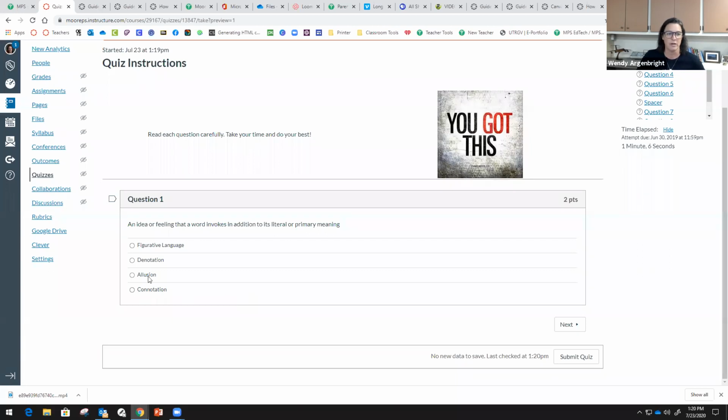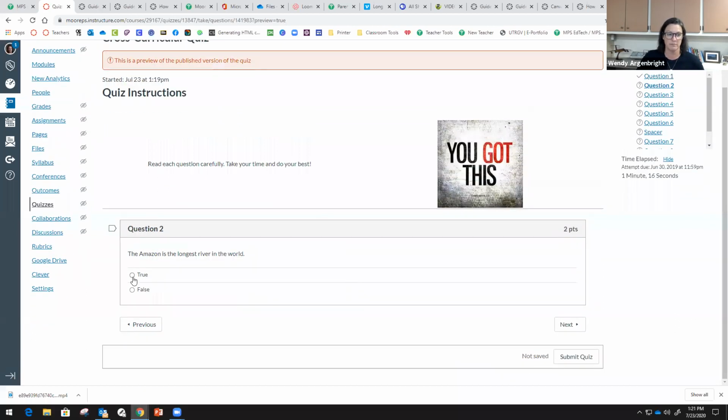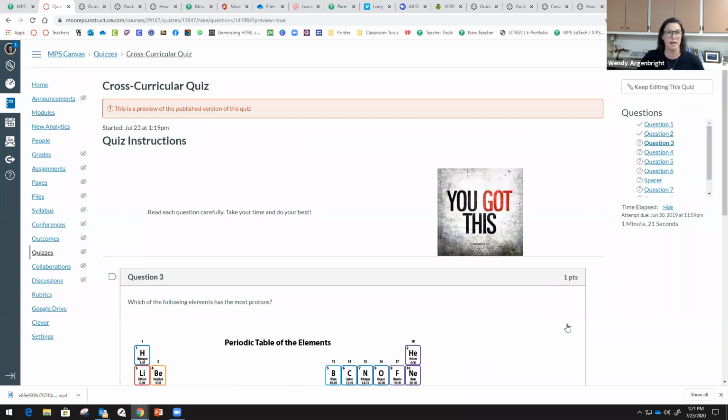So here's an example of just a standard multiple choice question. They would read the question, they would answer it, and then the next button highlights so they know to move on to the next question. So here's a true/false question. They would answer that and move on. So these are some that you could have for your kids.